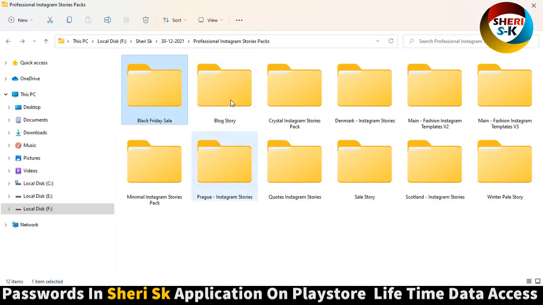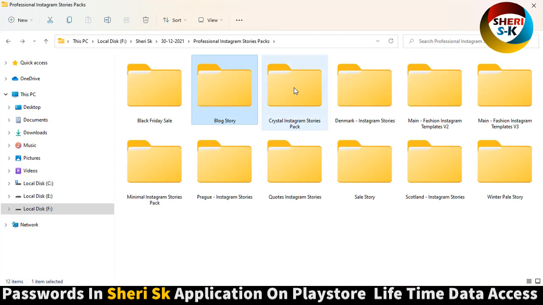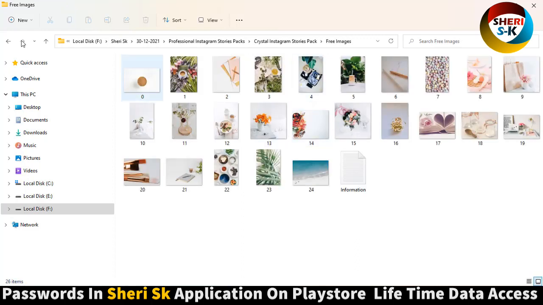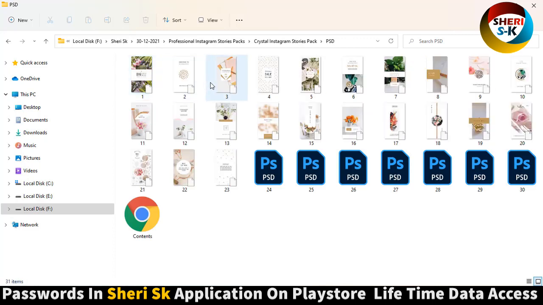It says here is blog story. You can import your own photo and write anything. Next is Crystal Instagram stories. Here is font used, free images, you can use it. And here is PSD. Wow.